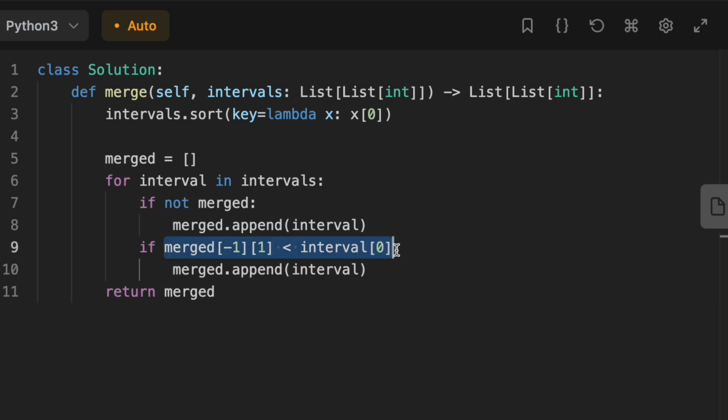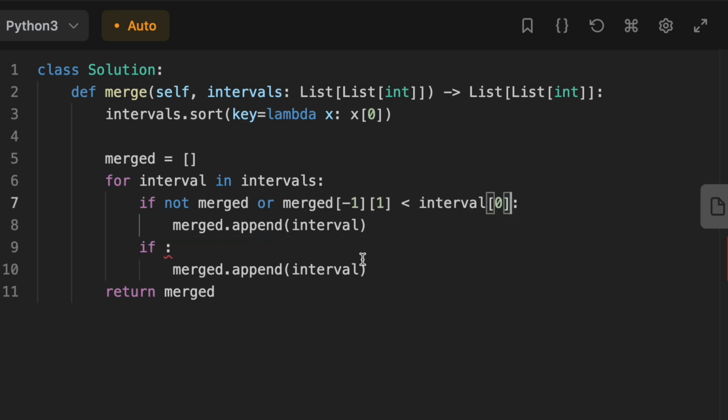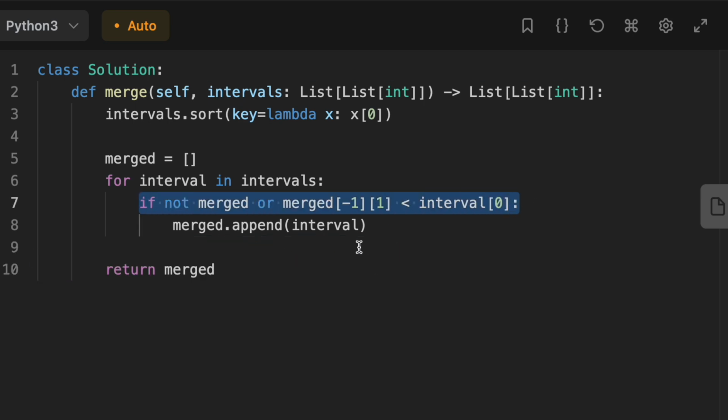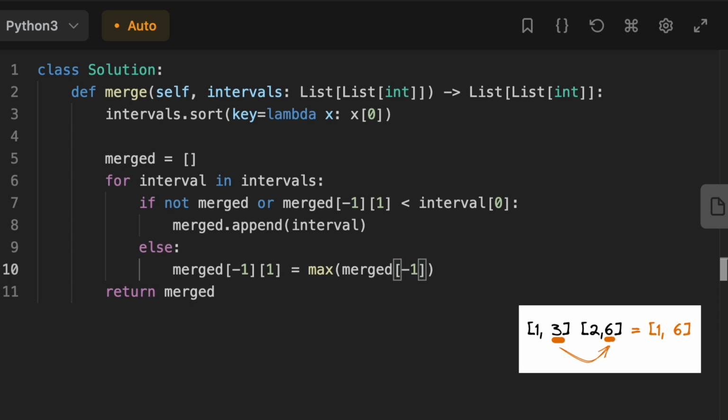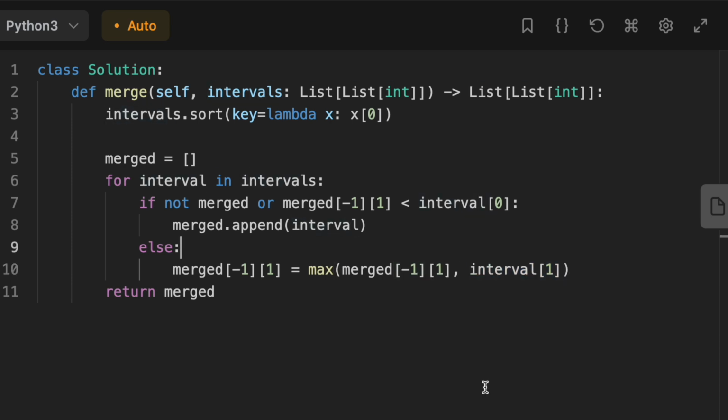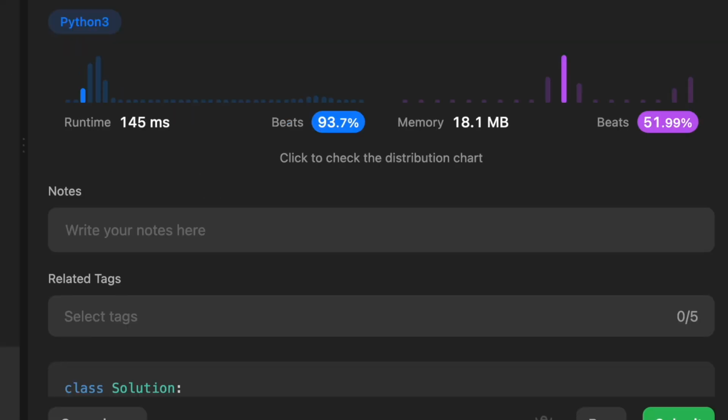We can actually go ahead and combine these 2 conditionals. So if this conditional is false, that means we found an overlap. So what we can do is look at that last interval and set the second value in that interval as the maximum value of itself or the second value in our current interval. Okay, let's go ahead and submit this and see how we did. And it looks like our results were pretty good.